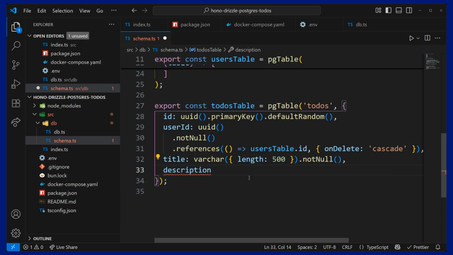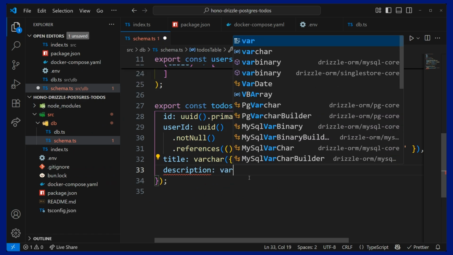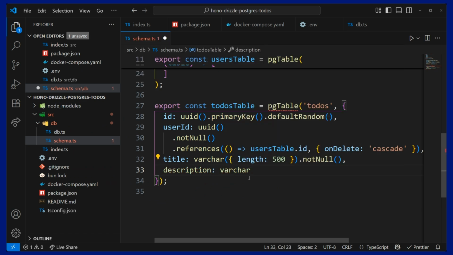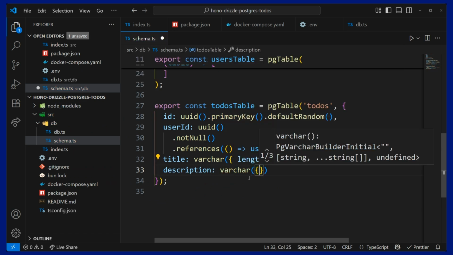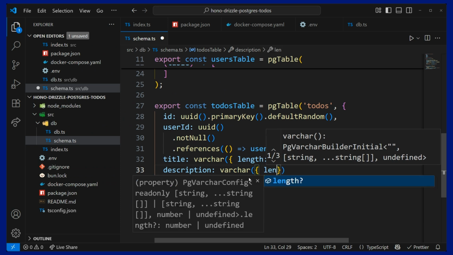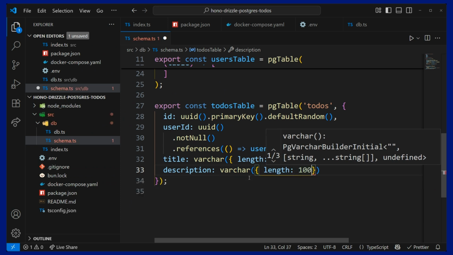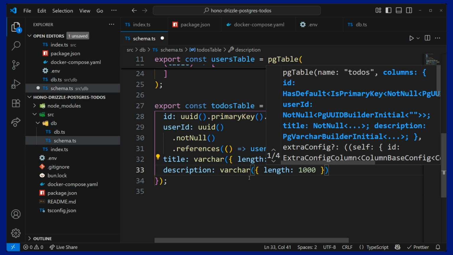Sometimes the pop-ups get a little bit annoying there. So varchar description, and let's say the description can have a length of 1,000 characters. Might need to be longer than the title.